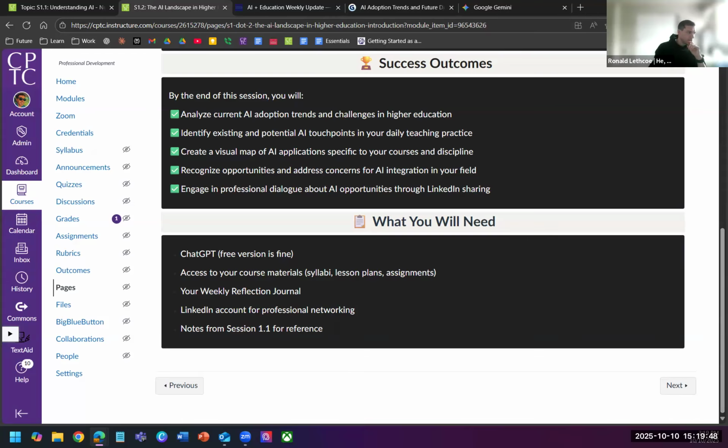What we need today, we're going to do ChatGPT. I'm going to do ChatGPT, but any one you want to do is okay. Any tool that you like.